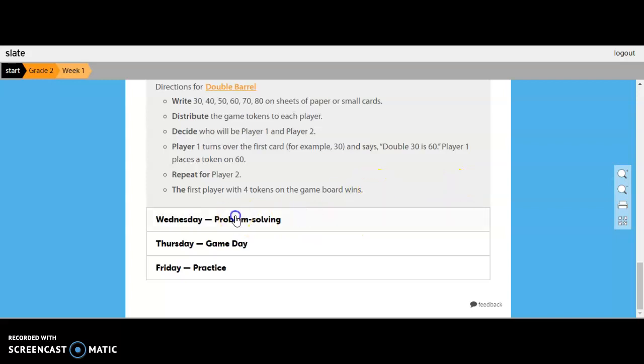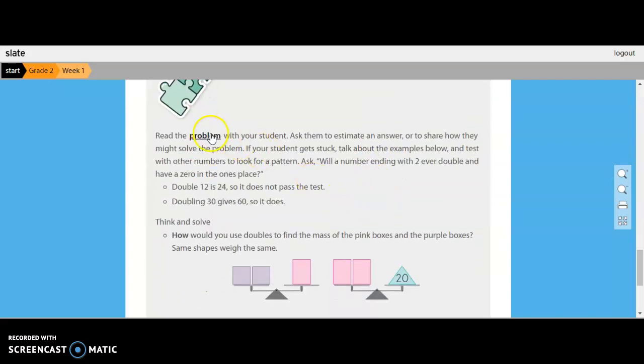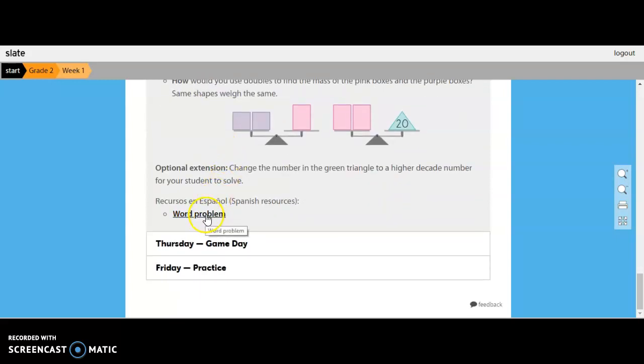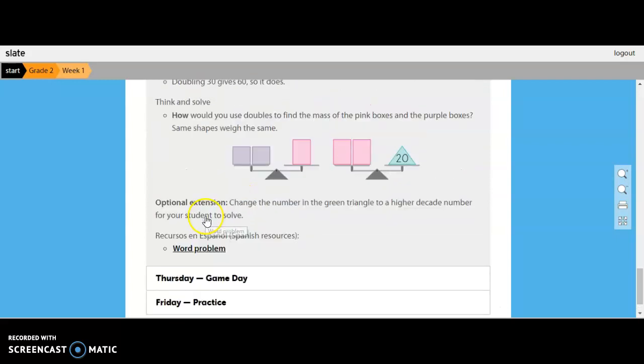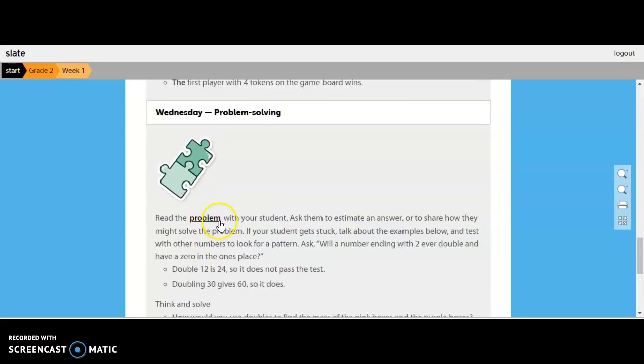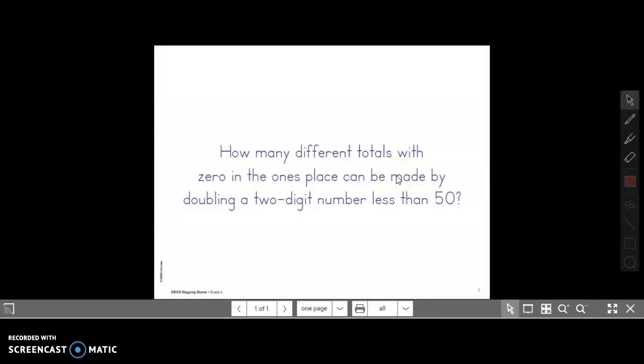Okay. Wednesday is going to be problem solving day. So you can either get the problem in English by clicking here or in Spanish by clicking down at the bottom of Wednesday. And it's going to pull up a page that looks like this. Okay, so you'll read the problem together.